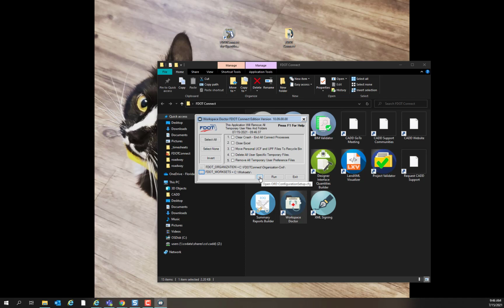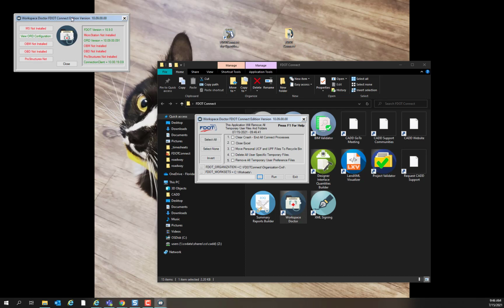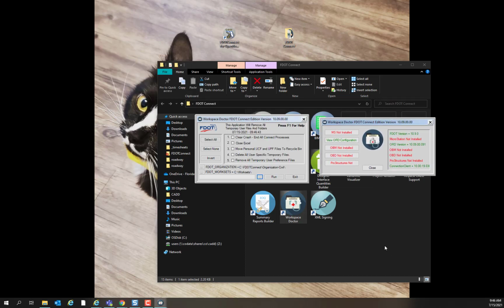Next to the Run button, there is another Browse button to the left of it. This brings up another dialog showing what software I have installed. You should see the 10.9 version of FDOTConnect. The FDOT version should be 10.9. If it's not, I'll show you where to download the latest software and give you a general idea of how to update it.